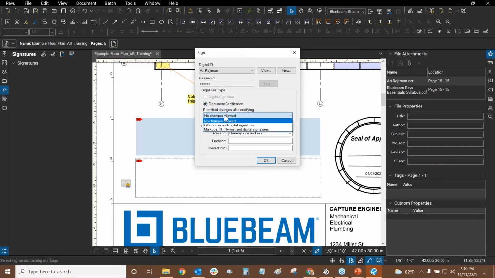Now, we do have options for changes. No changes allowed means almost exactly what that means. Extraction is sometimes allowed along with exporting, which is fine. It means that people can make copies of your files and they can measure on them if they need to. Fill in forms and digital signatures is good if you're expecting somebody else to sign after you or to fill out a job application, for example. So that second option is not a bad one.